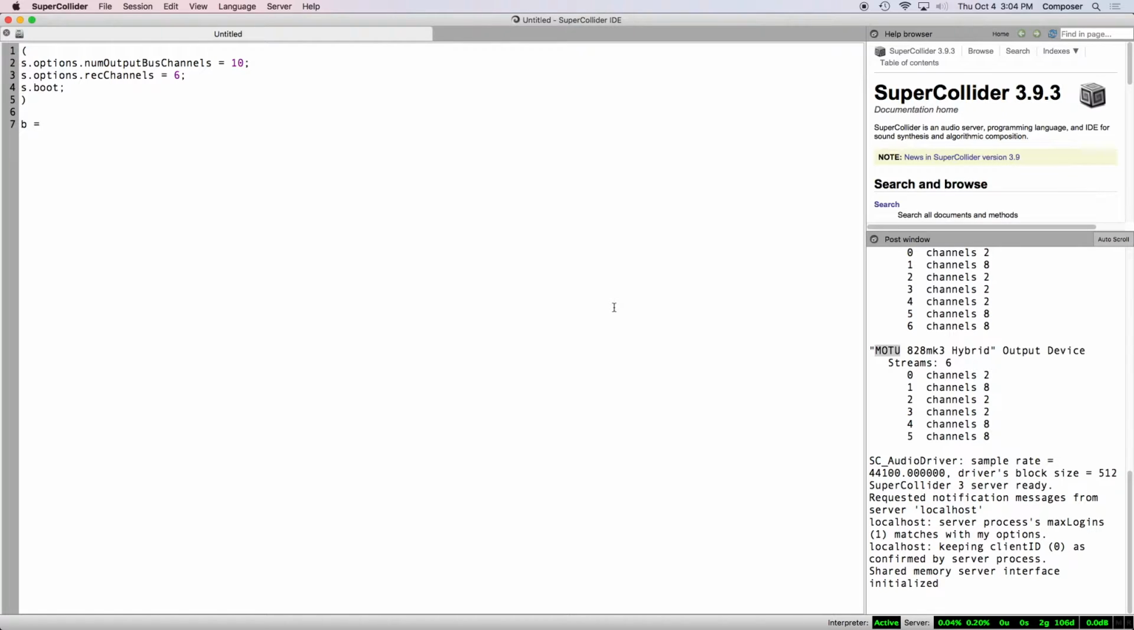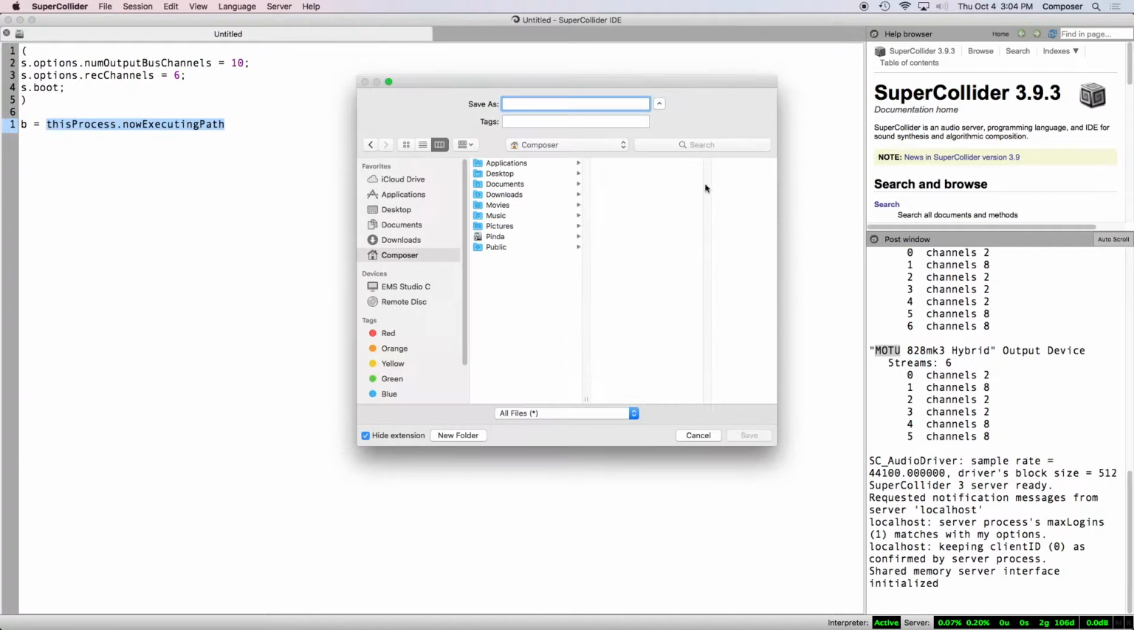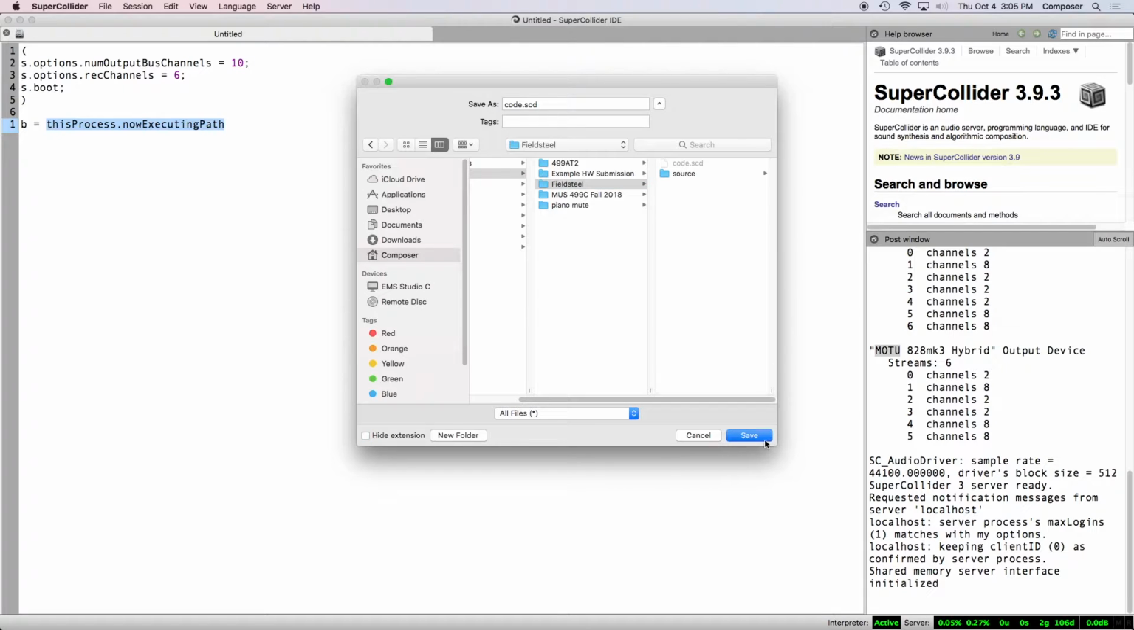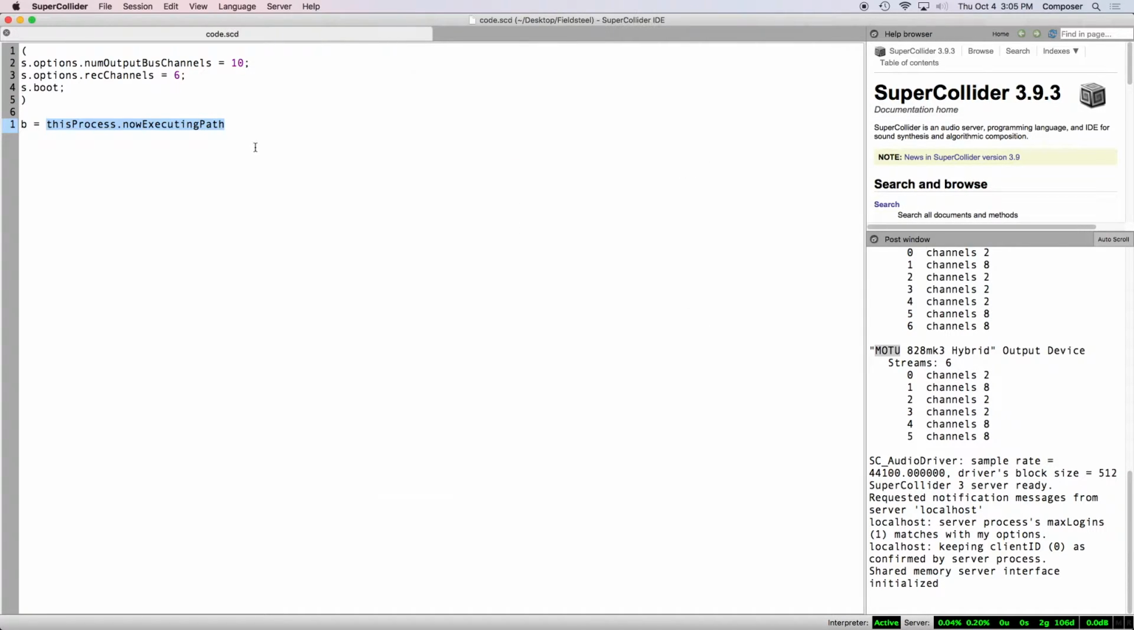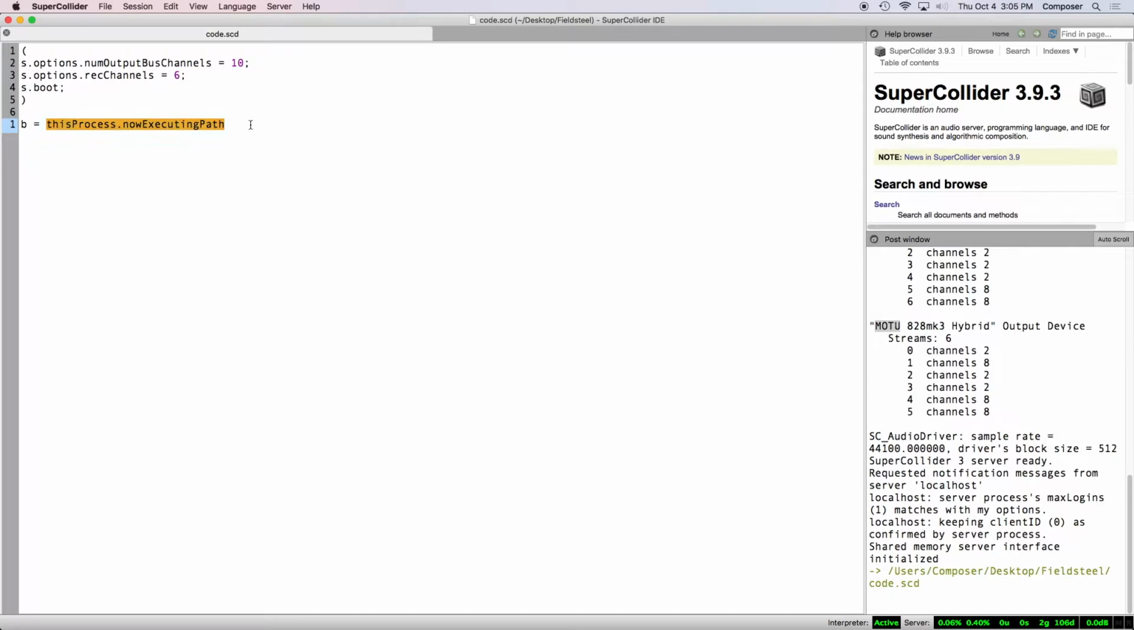I'm going to start by just reading one of these sound files in. So what is it? This process. I've already saved this. Oh no, I didn't. Let's go ahead and save this. Desktop field steel code. We're going to overwrite that, and so now this process now exceeding path gives us that. So we're going to say path name.